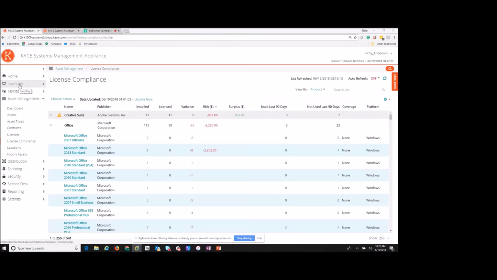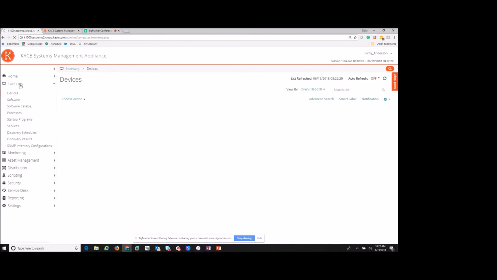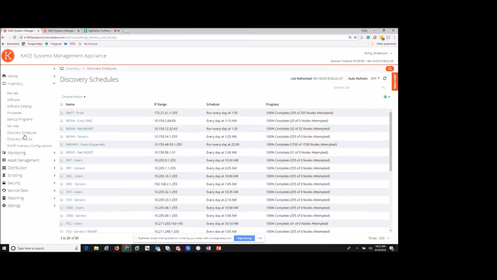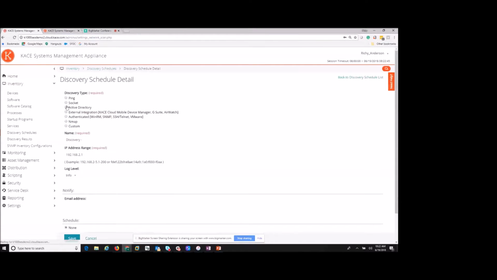I'm going to move back to inventory to wrap up the inventory piece, understanding what's out on your network. So as I come here into my discovery schedules, I want to understand just beyond computers, because that agent installs, we find it. It's there. But I can set up a discovery schedule. I can go out and find things that are on my network, whether it's a router, a printer, a switch, an IP phone, different things that you can identify and see, hey, what is out there? What's going on? Active Directory. If you've got mobile device management, we can integrate with the KACE Cloud Mobile, G Suite, or AirWatch.